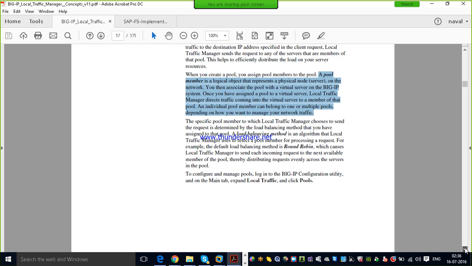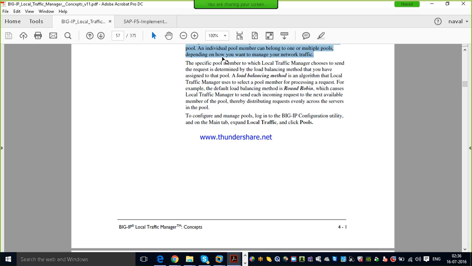The most important part of the pool configuration is the load balancing method. A load balancing method is an algorithm that Local Traffic Manager uses to select a pool member for processing a request. For example, the default load balancing method is round robin, which means Local Traffic Manager sends each incoming request to the next available member of the pool, thereby distributing requests evenly across the servers in the pool.